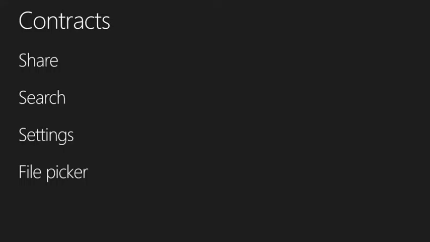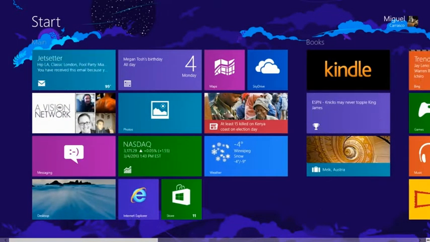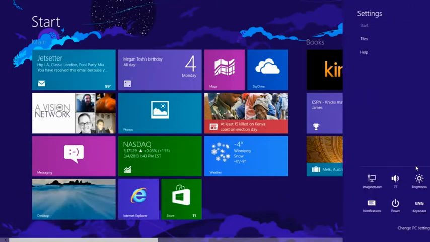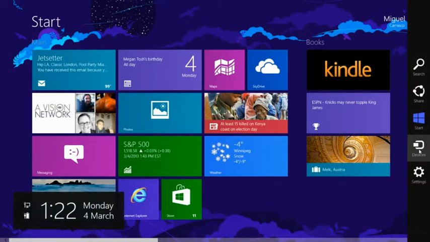And some of the ones that are built into the contracts are the sharing, the search, the settings, and the file picker. And I've kind of shown you a lot of those already, so I'm not going to go through all those for you again. But if you want to explore Windows 8, if you already have Windows 8, it's very easy to explore, especially if you just hover on the side here, you're going to see right away a lot of those come up, like the settings, devices.